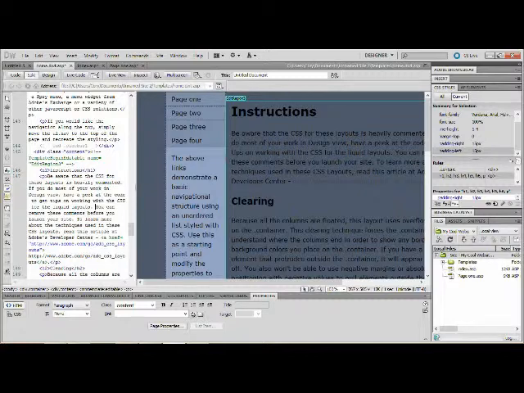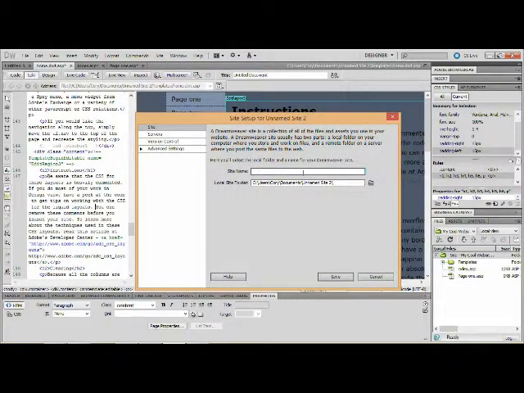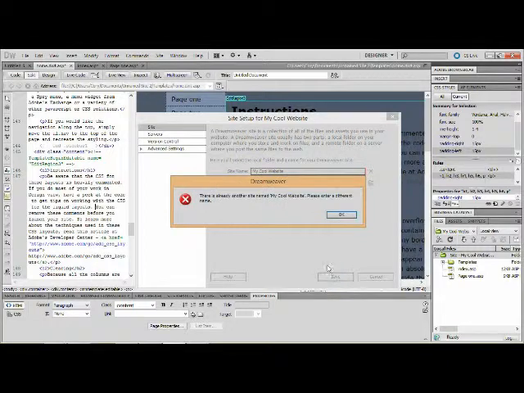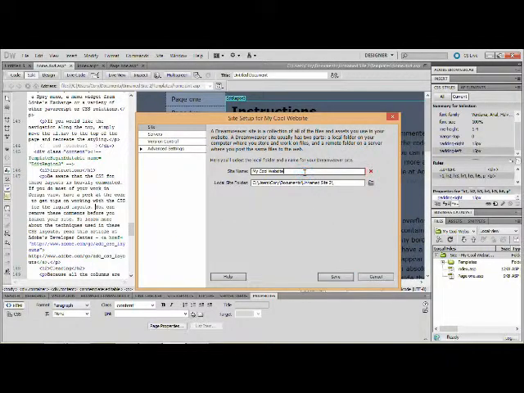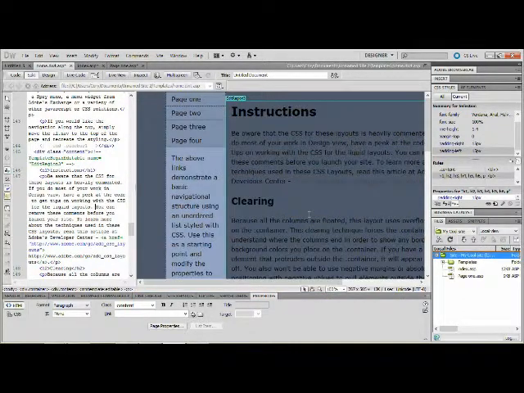After you're done with your website, or midway, it doesn't really matter when you do this, you need to go to Site and do New Site. Go ahead and call it my website, and then save it. I can't do that one. Alright, let's do microsite then. Now I have a site name.